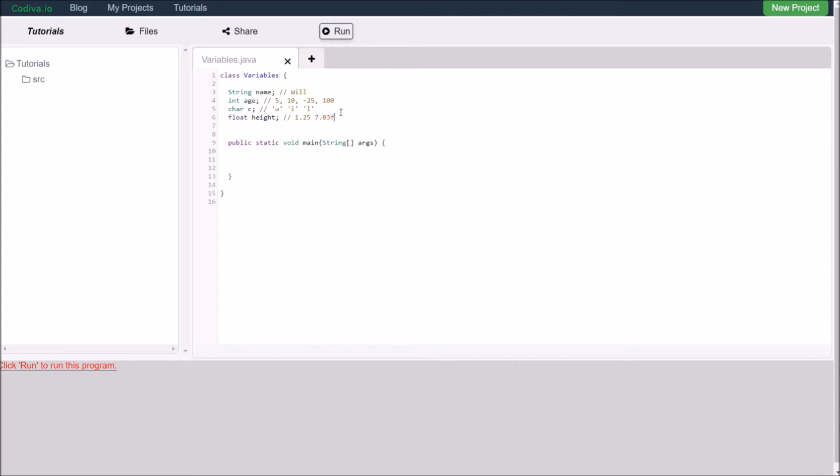Other different types of variables are a short, a double, as we said before, and a long. Right now, all of our variables don't have any value to them. But we're going to simply say that our new variable is going to be equal to some value.